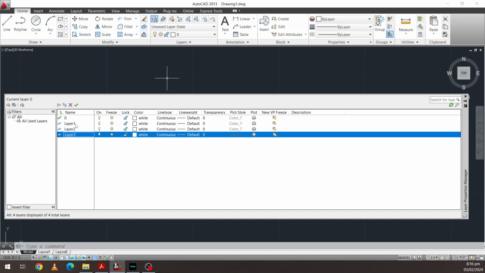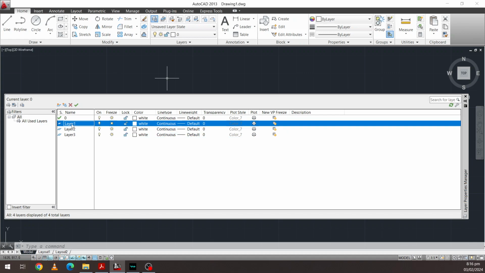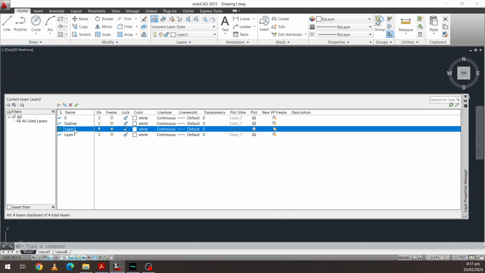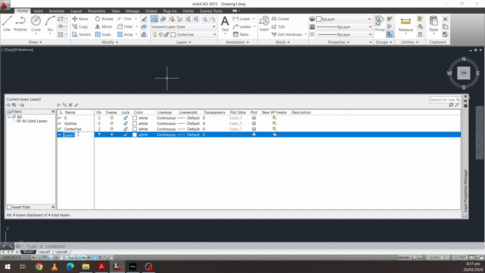Then now we can start renaming our layers. To rename your layer, just click on any layer. If you double click on it, it will open up for editing. If not, you can just simply click on it, then press the F2 key on your keyboard. It will do the same thing. So we need outline layer, and press enter. And we also need center line layer. So click on the second one, center line layer, and also need dimension line layer.